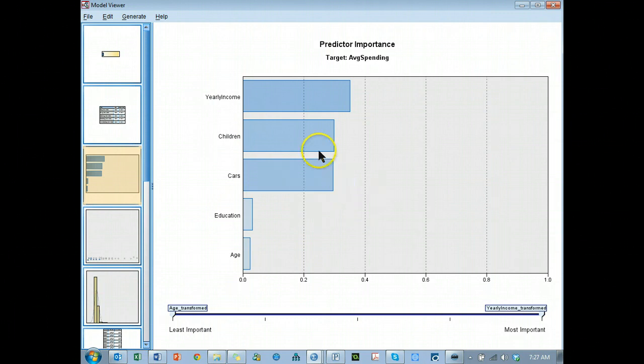Number of cars. This probably relates to income, though. But these are the most important variables in predicting average spending. So do I want to target people with higher income? Obviously. With more kids? Definitely. With more cars? Possibly. That might just be an artifact of being more well off or having more kids. If you have more kids, you got to have more cars. So pay attention to those confounding effects.